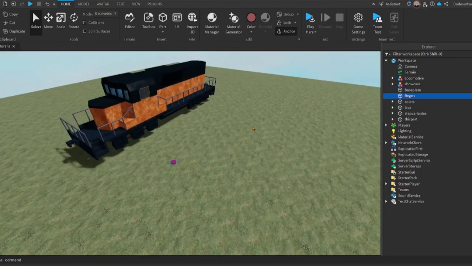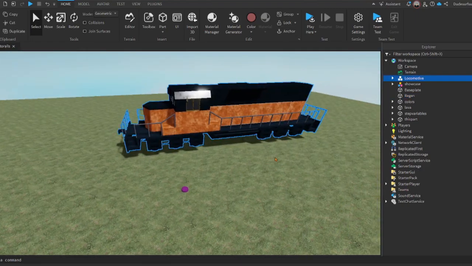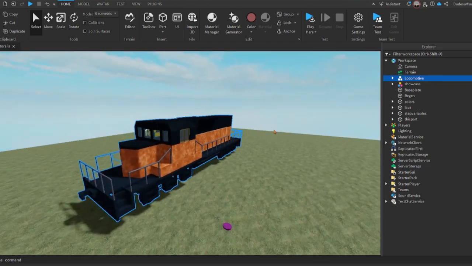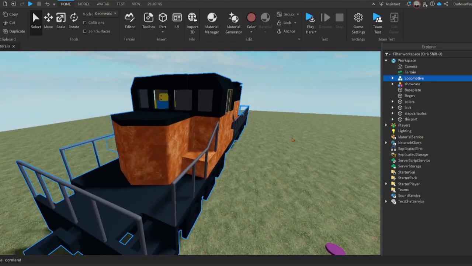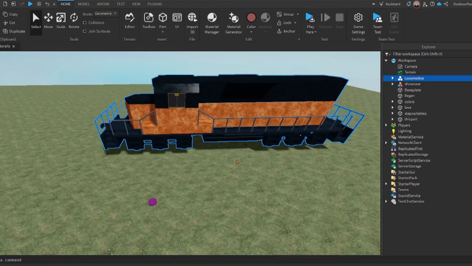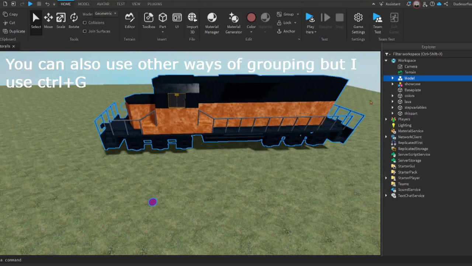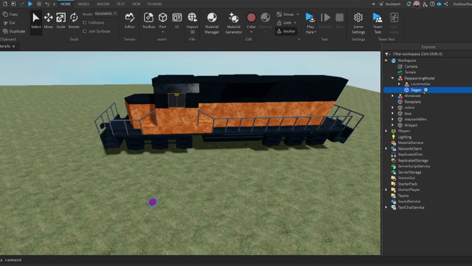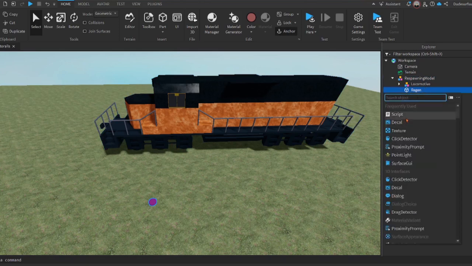Alright, so then what we're gonna do is find the model that we want to respawn. For example, this train, with the man. Then we're gonna click on the part as well, and do Control G, which groups it. Let's just call this respawning model or something. I don't know, whatever you want to call it. I don't really care. So then inside of Regen, we are going to put a script.